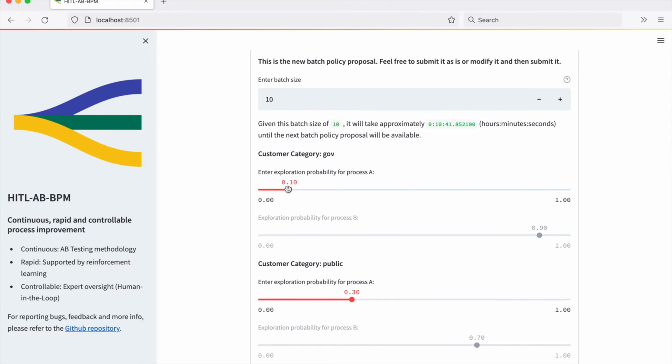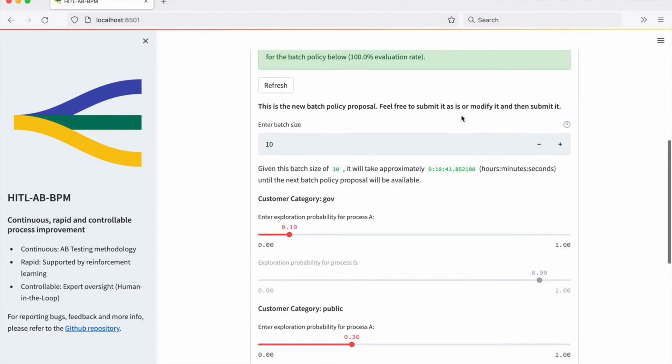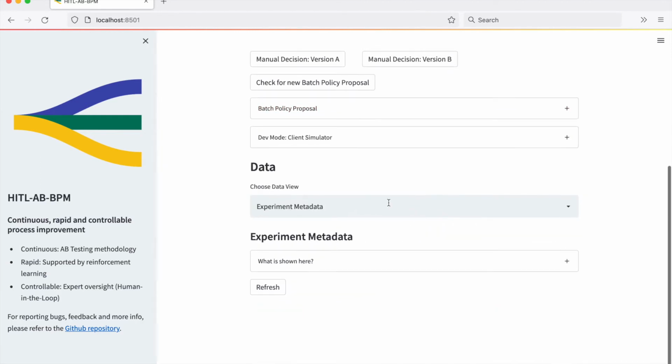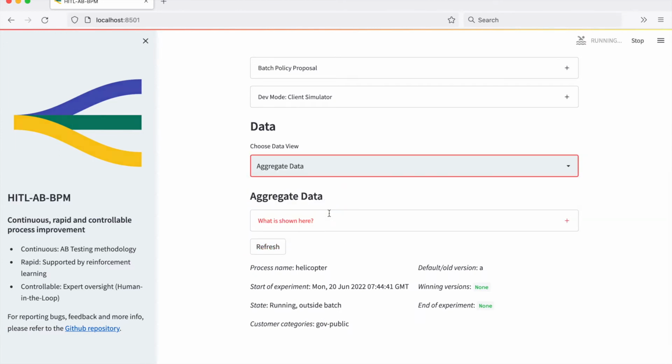And we can either leave it as it is or modify it and then submit it, or we could also end the experiment. But what we would do now is we would have a look at the data. So we can see experiment metadata, which is facts about the experiment, which state the experiment is in, and so on. But more interestingly, we can see aggregate data.